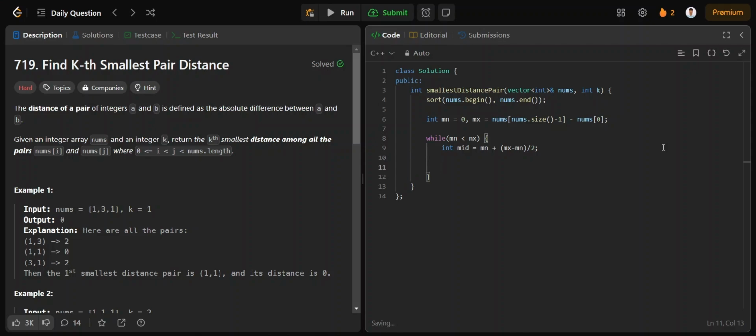To find that, we call find count of nums with the sum being mid. We find how many pairs have an absolute difference less than or equal to mid, and we check if it is greater than or equal to k or not. If it is greater than or equal to k, we need to bring the right pointer to the mid position, so mx equals mid. Otherwise, we bring the left pointer to mid plus 1, so mn equals mid plus 1.